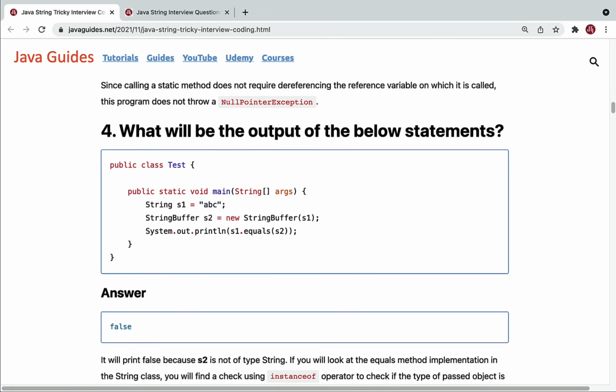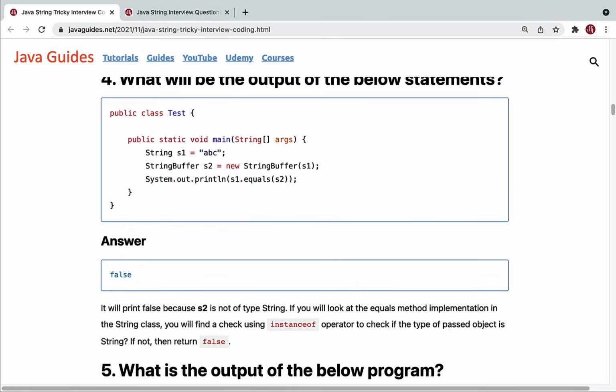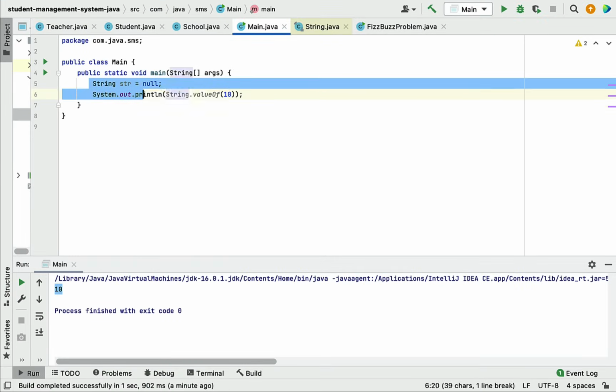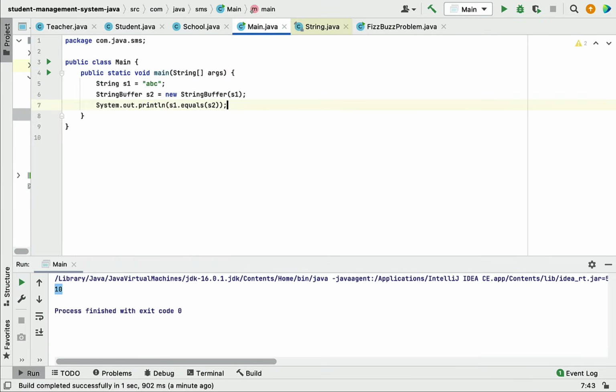The next question is, what will be the output of the below program? Let me copy this code snippet again, go inside IntelliJ IDEA and paste it here, and now let me run the program first, and then I will understand. It returned false. Okay, so let's understand the code snippet now.